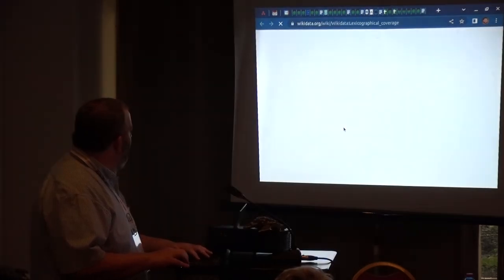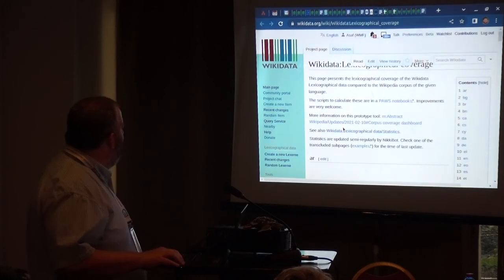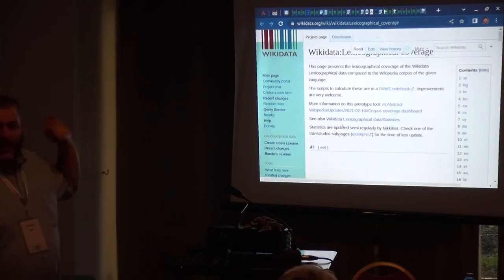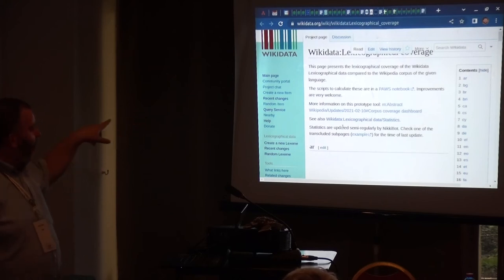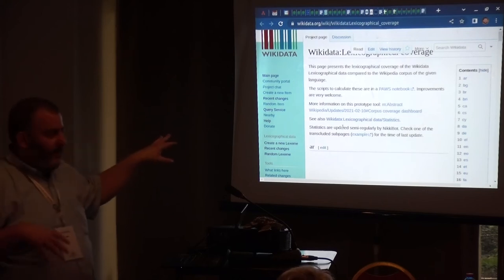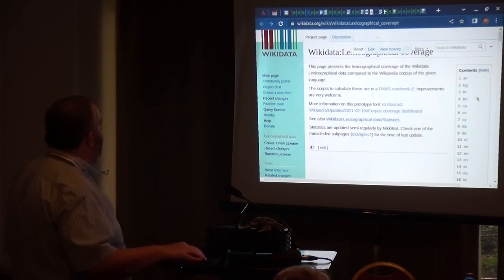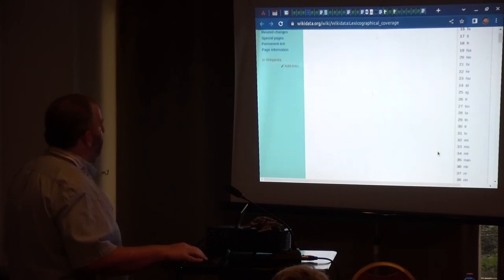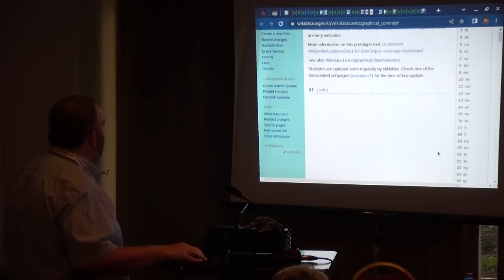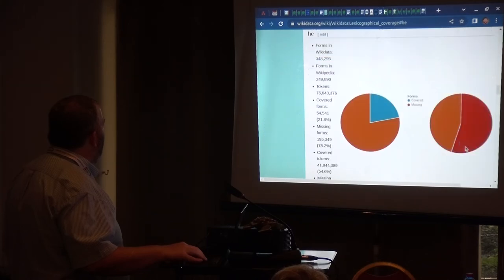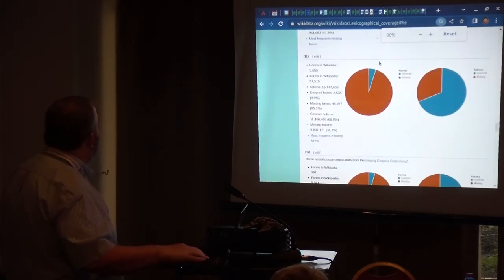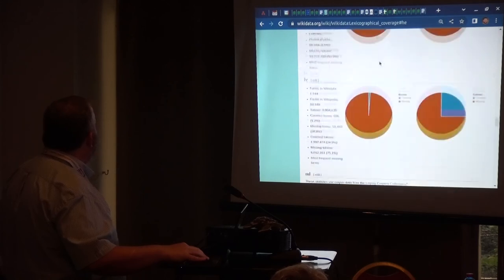There's also something called a lexicographical coverage report. This is a page that is generated, I think, about once a month on Wikidata. I remind you that the links are there. You can explore it later. And it gives you, per language, the lexeme situation for it. So, for example, let's take Hebrew, and we have the number of... this is difficult.